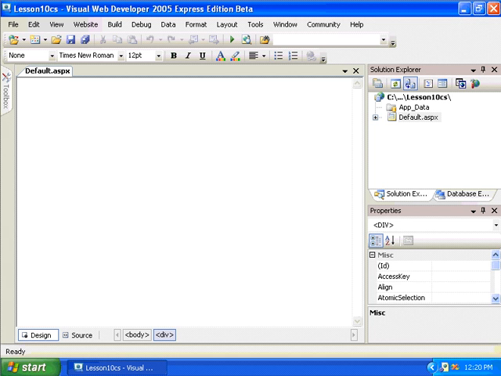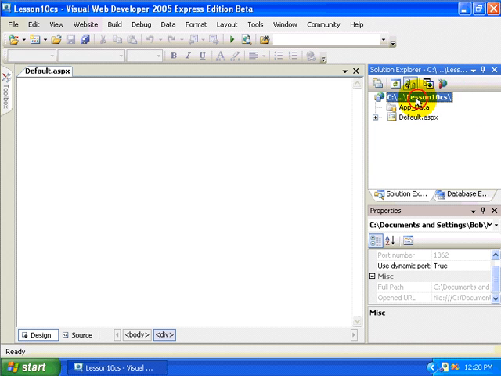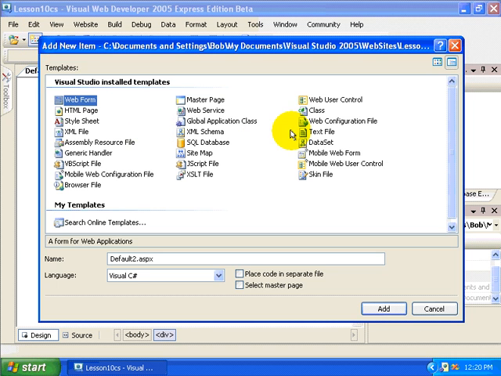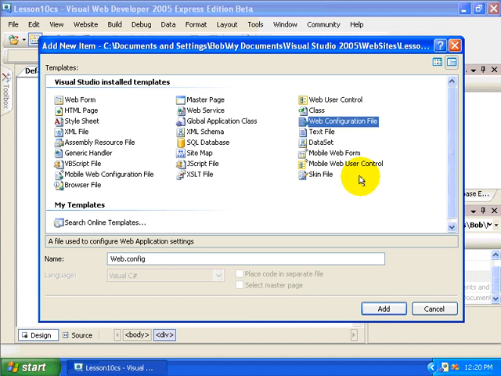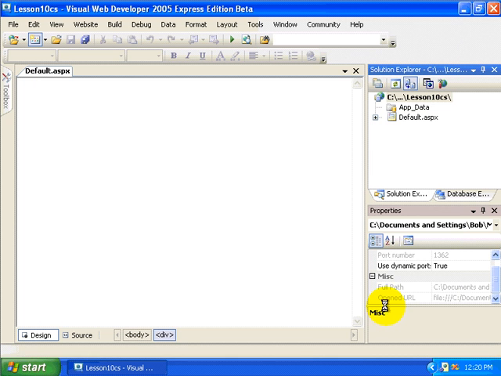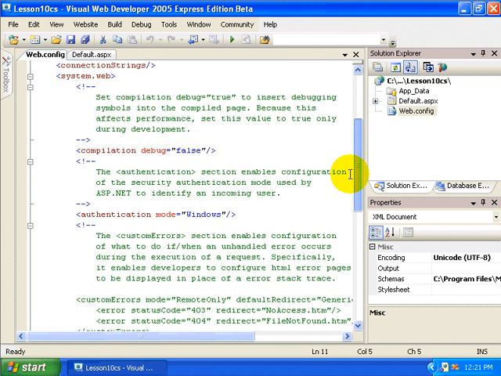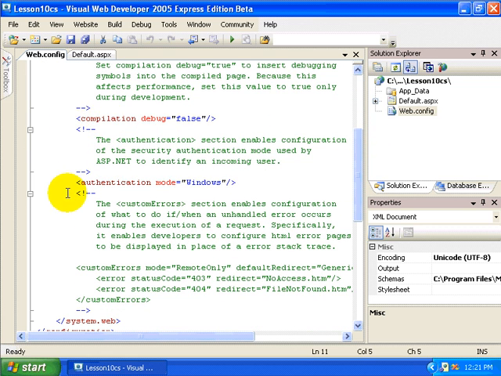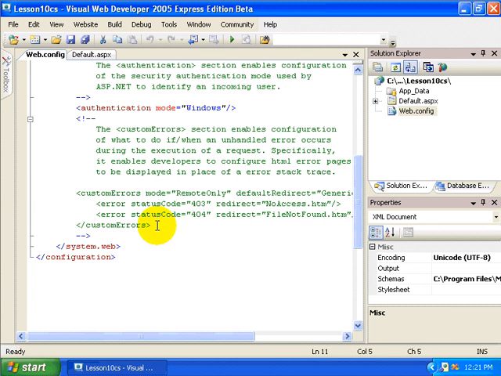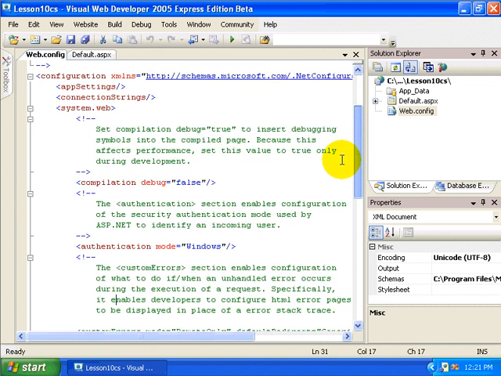So you can see that I have a new project called Lesson 10 CS. The first thing that I want to do is add a new web.config. So I'm going to go to Web Configuration File in the Add New Item dialog, and I'm going to select the Add button. Now, as you can see, there is already an appSettings and a connectionStrings element that are empty right now. In the system.web, as we looked at in the past, you have your compilation, debug setting, authentication, even custom errors, all commented out. And we've looked at these on a couple occasions throughout the series of videos, so I'm not going to take the time to go into them right now.